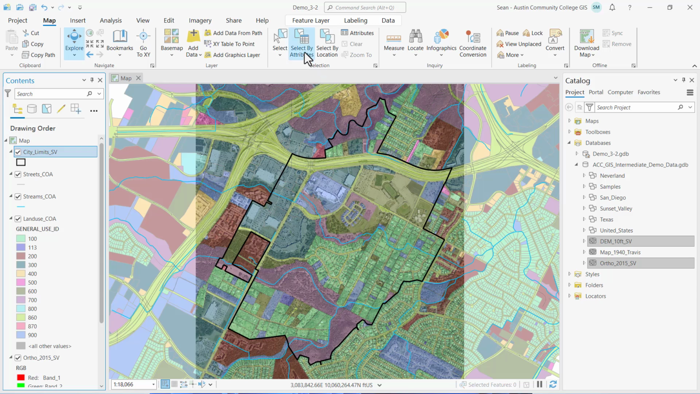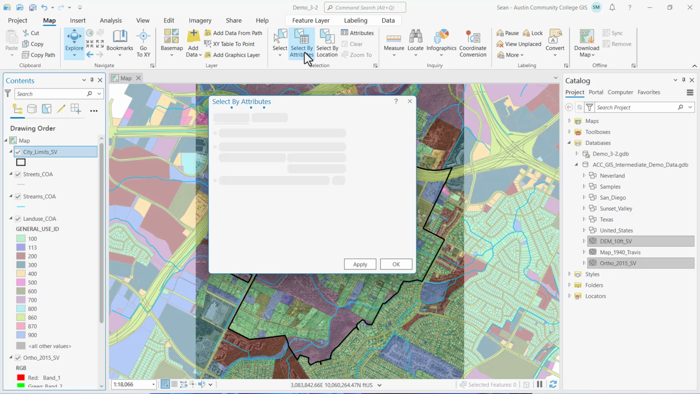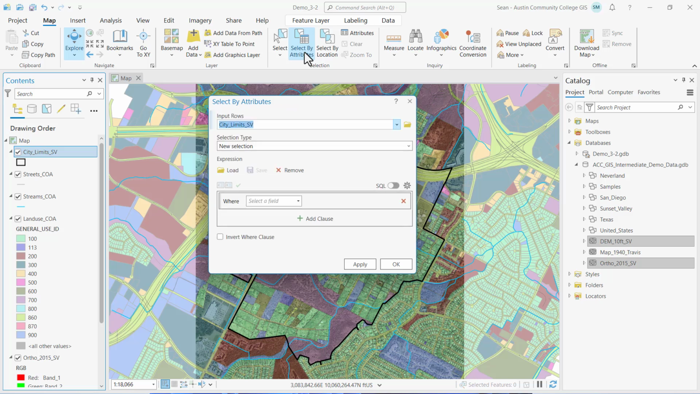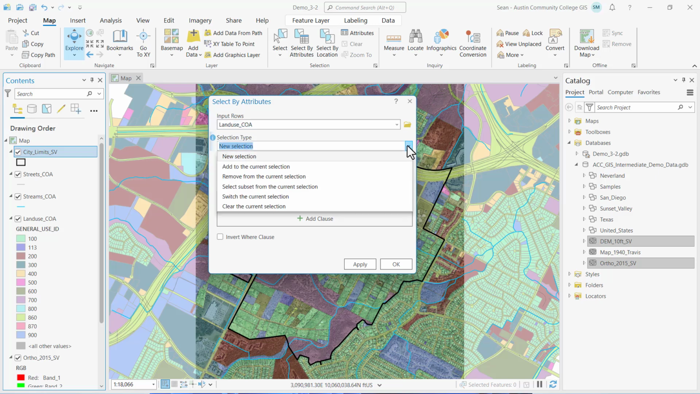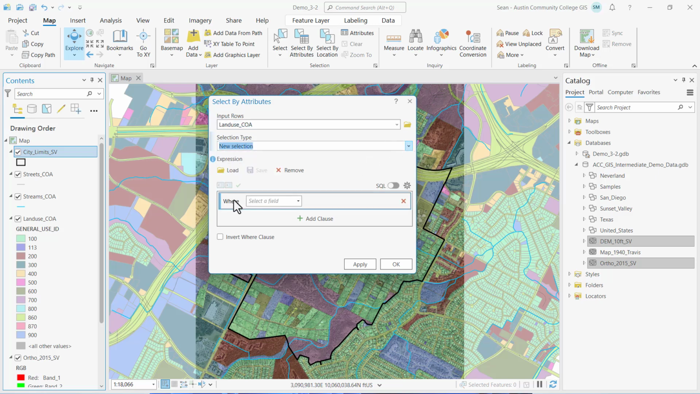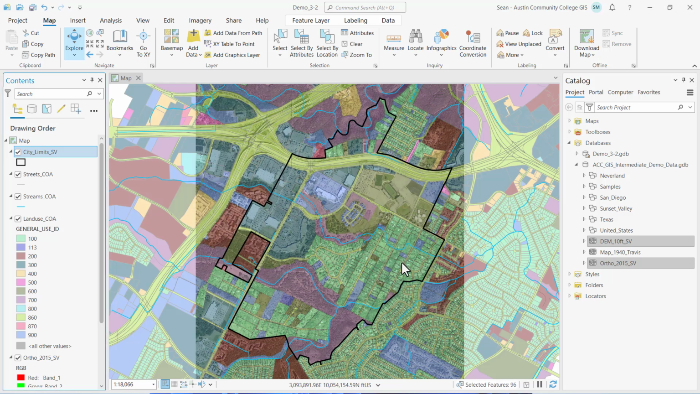So on the map ribbon under the selection group, I'm going to click on select by attributes. And in the select by attributes window, set my input rows as land use, my selection type as new selection, my expression as where, and we want to use general use ID is equal to, and we'll set it to 600. And click OK. And that selects 96 records, both within the city limits and also outside where the government-owned property is.